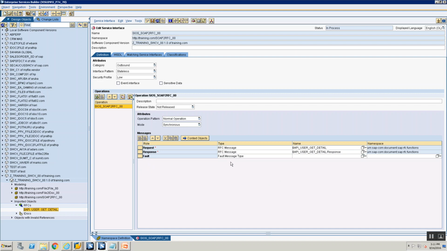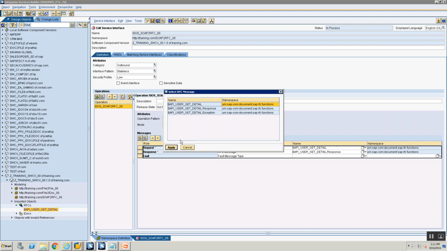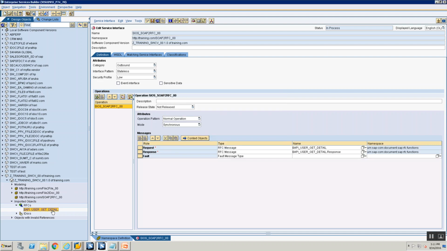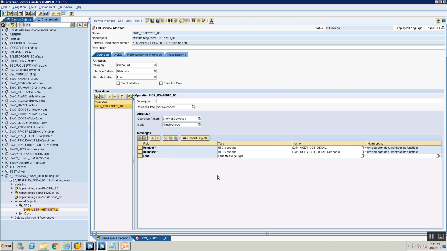We are just mapping. We've defined a service interface. The service interface is outbound, the service interface is synchronous, and we selected the RFC request, BAPI user get detail. This is the request message. We then dragged again the RFC and we used it as our response message. And with that, the service interface has been defined. Okay, the next step is to define the message mapping.